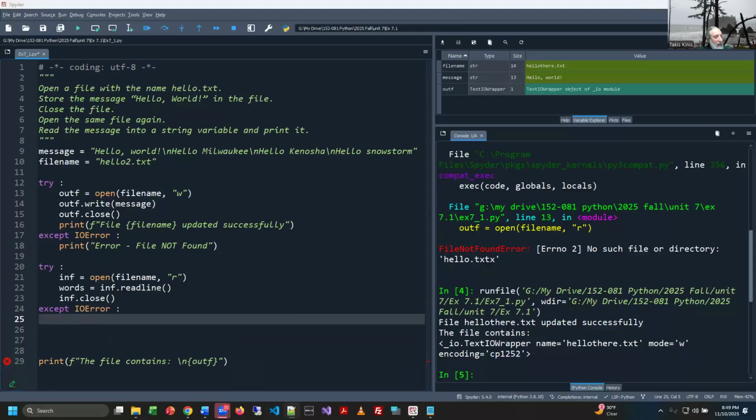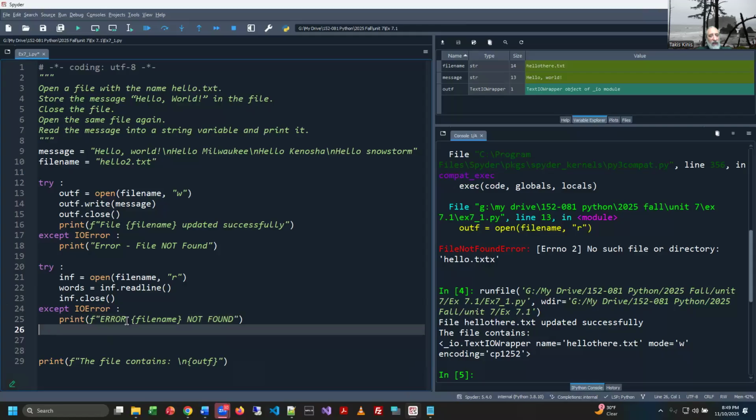And I think what I did last time is this. Notice I'm also putting in there error, file name not found, just in case it doesn't find it. Right? This is going to work. I can trigger it to trigger the exceptions though, so keep that in mind.